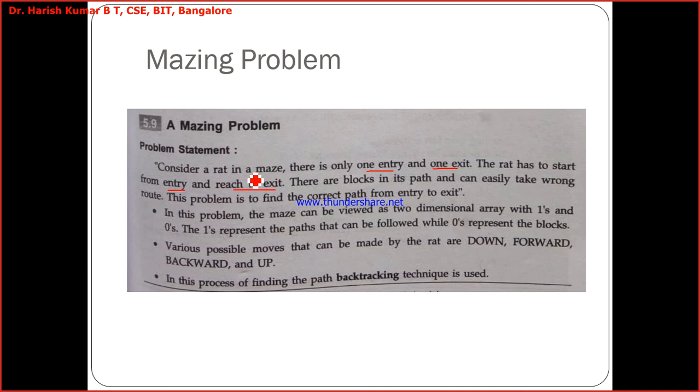So when the rat starts at the entry and takes a path to reach the exit or the destination, there are many blocks in its path, which can easily make the rat take the wrong path. This problem is to find the correct path from entry to the exit, and these kinds of puzzles are the games which you have already played. In this problem, the maze can be viewed as a two-dimensional array of ones and zeros.